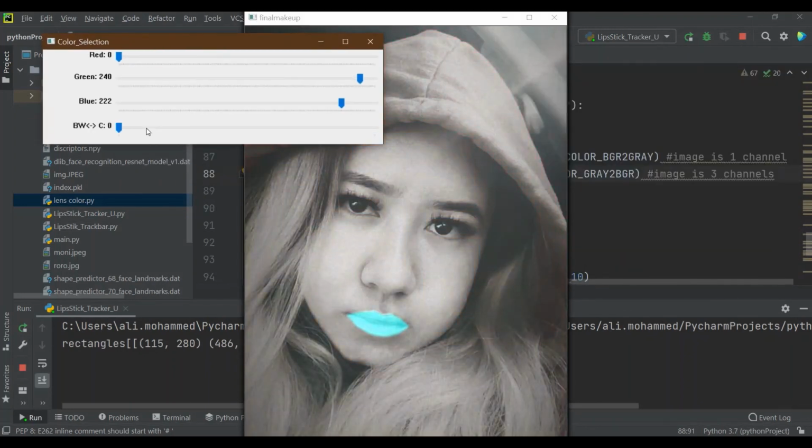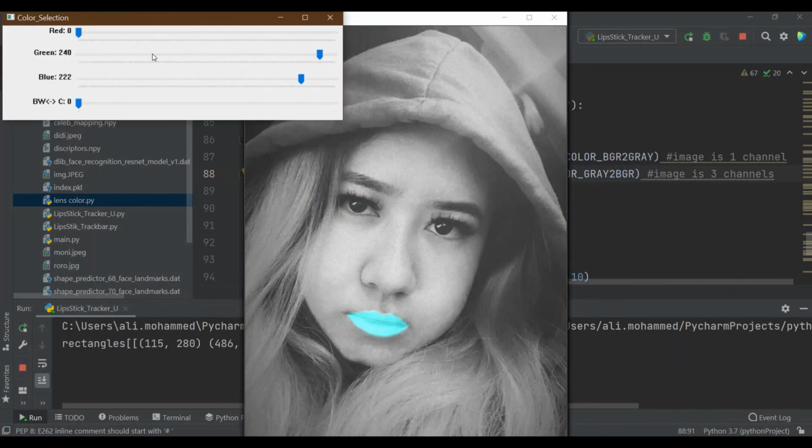Okay, the most important is this. Yeah, nice and beautiful. So now, red, green, blue, and black and white and color. Nice. So I'm very happy with this result actually. It's kinda nice.